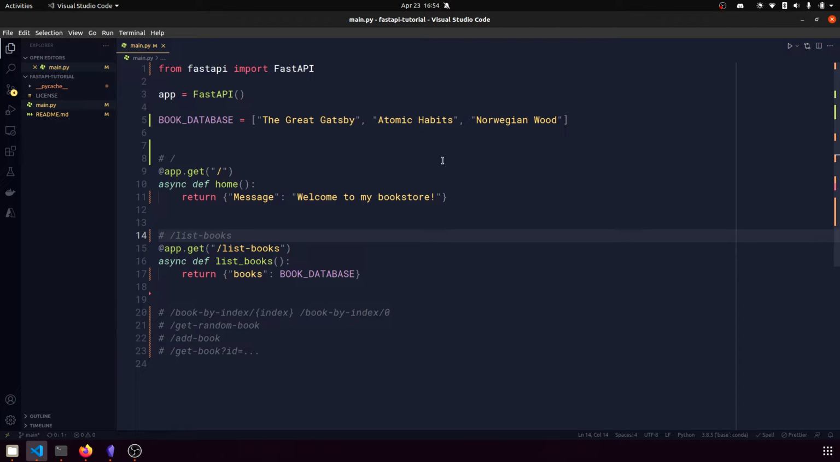Next up, let's see if we can get a book by the index that it is in the list. So for example, if I type in index 0, I should be able to get The Great Gatsby. If I type in 1, I'll get Atomic Habits. If I type in 2, I'll get Norwegian Wood. So let's implement that and see what it looks like.